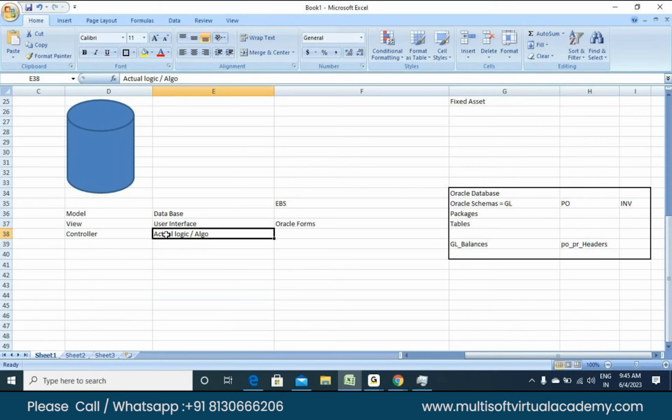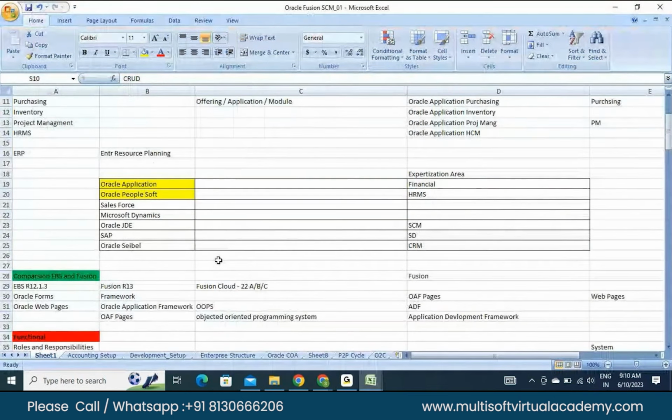And if I take the example of the search, it will access the database, or pass the command to the database that the so-and-so purchase order information needs to be fetched from the database. Again, this information comes back to the controller, and then it is shown on the screen on the user interface. Also, there are so many ERP applications in the market.